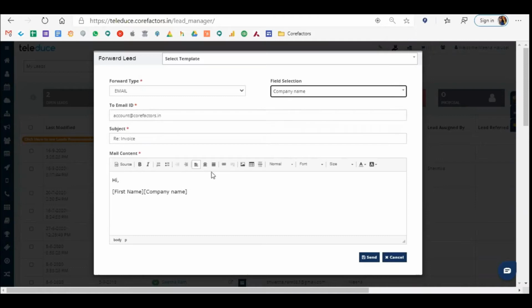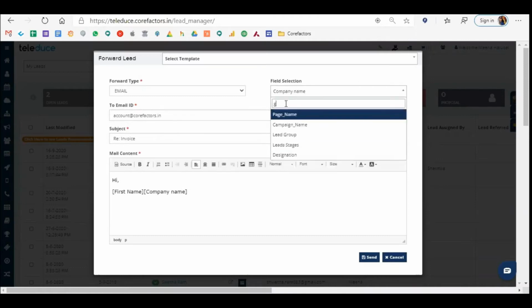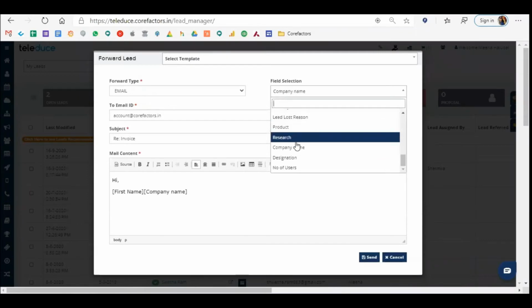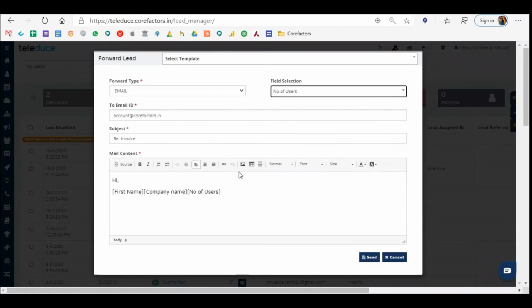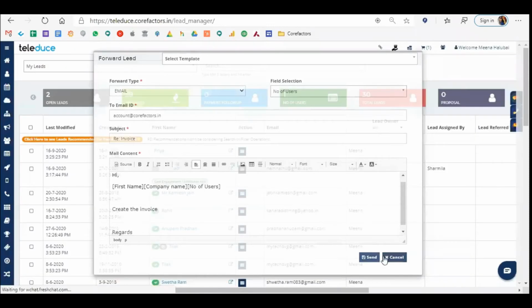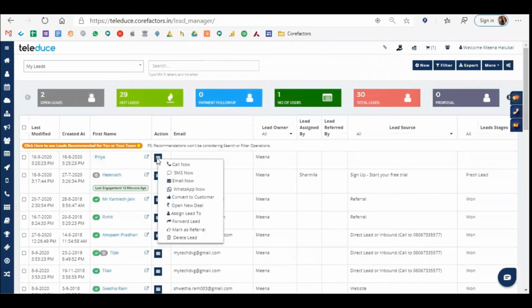Now this is the company name, and if you have anything called GST or something like that in the fields in the lead box itself, you can select that particular information and mention all these things. Based on this, create the invoice or create the information, whatever you want. You can maintain this and send it across, either by email or by SMS. Both are available. This is how forward lead actually works.